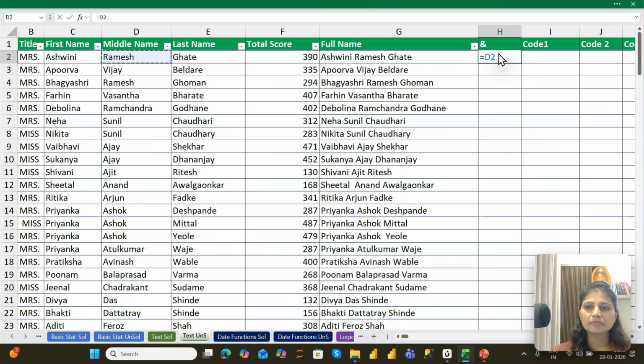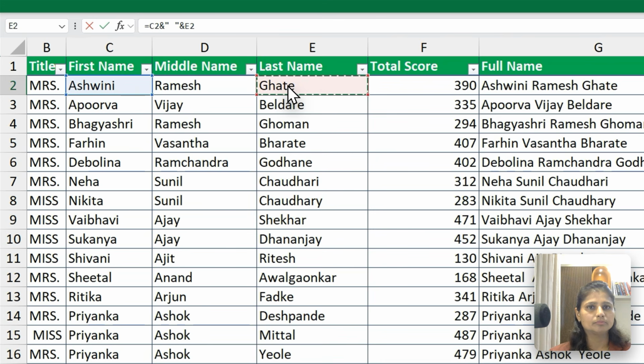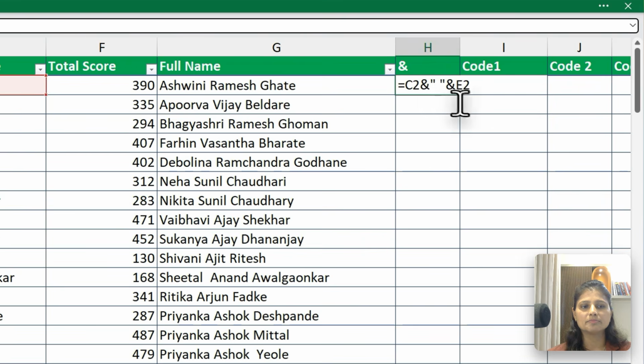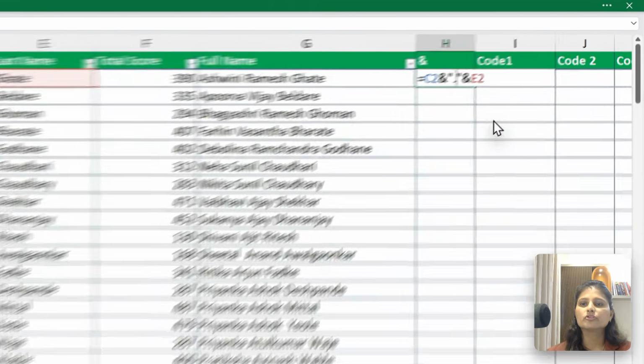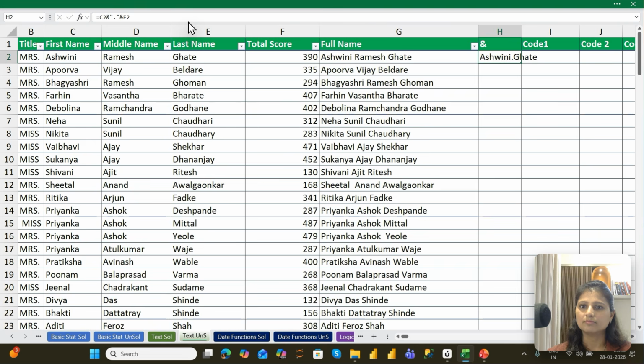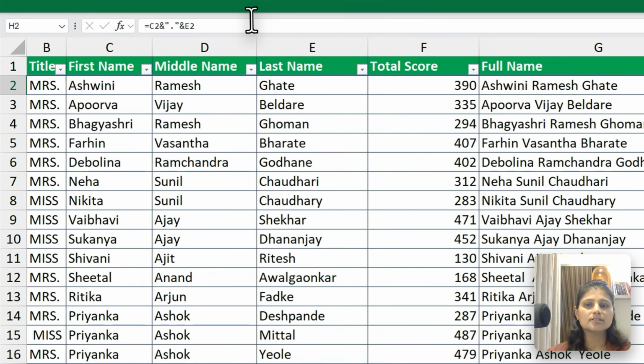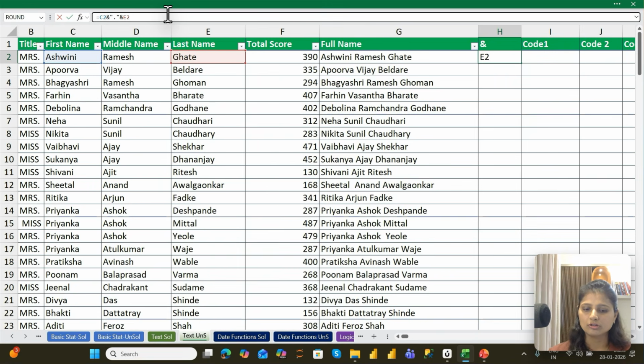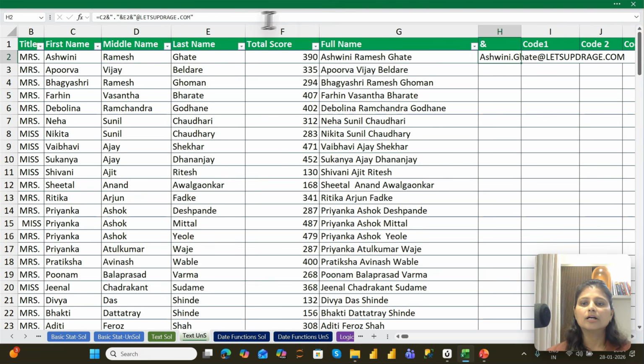So I'm saying equals, take the first name and I need a space. So I'll say double quotes and I want the last name now. Correct? First name. Okay, since I'm generating mail IDs, let me go with a dot over here. So it will be first name dot last name. That's perfect. Now what I want is, I want this result to be connected with my at the rate letsupgrade.com. So I'll again say ampersand in double quotes at the rate letsupgrade.com. Oops, double quotes complete, enter. And I'll get the result.